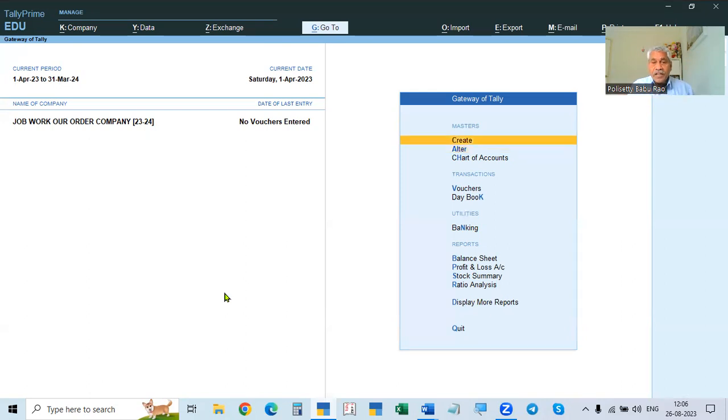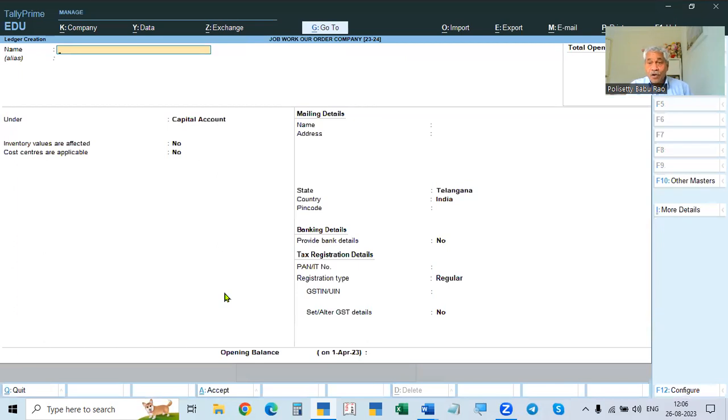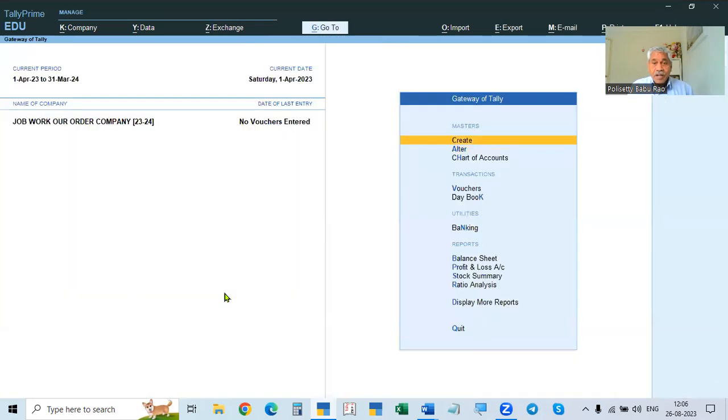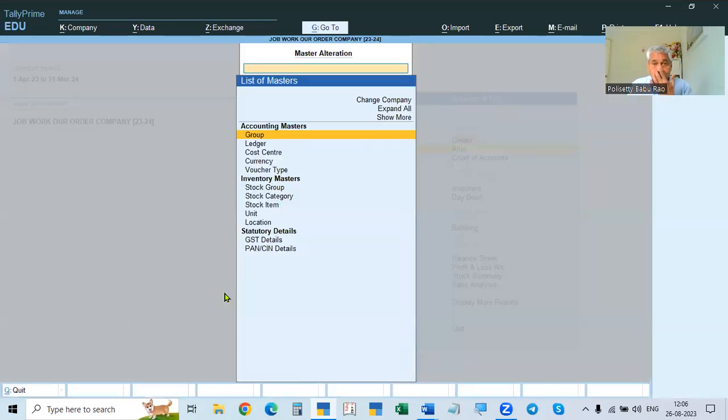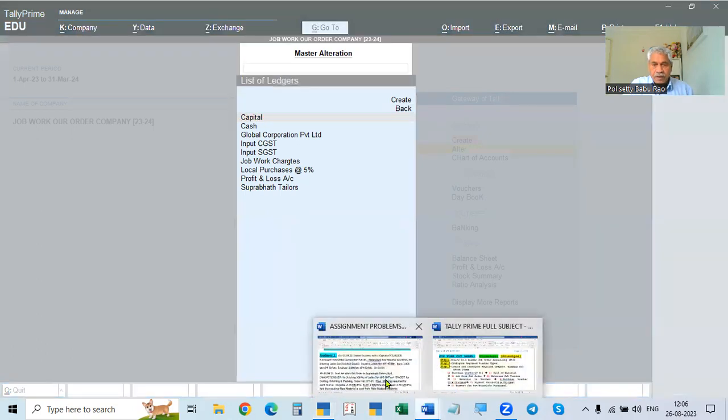That is why if you go to create directly, see ledger, if you select directly, we will go to the create button. We don't know what is already created. That is why I always go to alter. So go to alter. First of all, what you have to do is go to ledgers. In the ledgers I already created some. There is one problem. We will take up problem number 1.